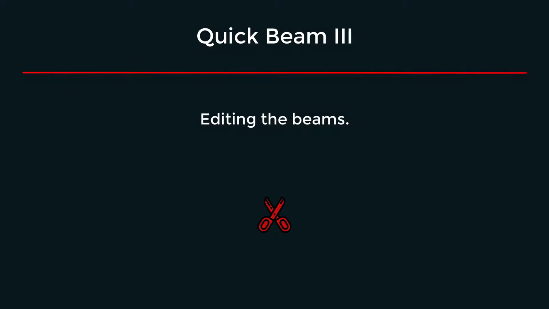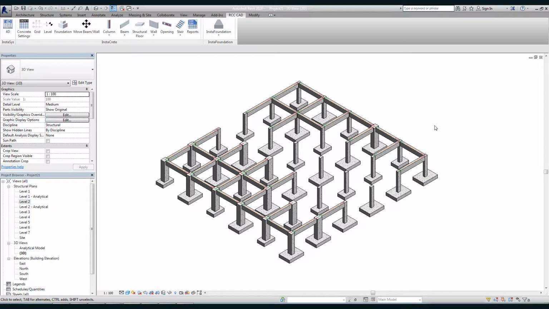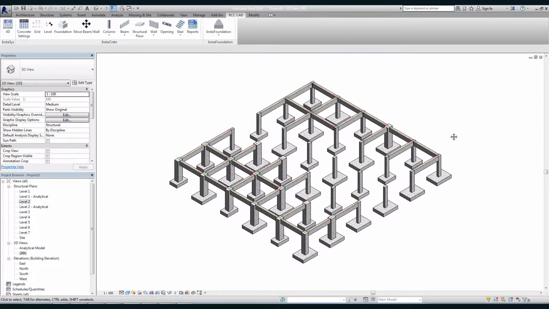In this tutorial, we will see all the tools that help us to edit the beams. I have this drawing in which there are a few beams. Open the dialog box.